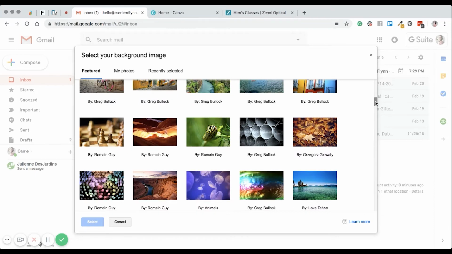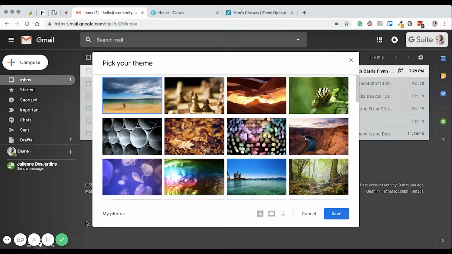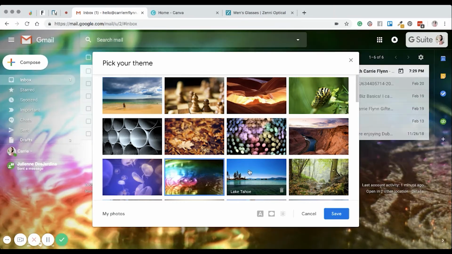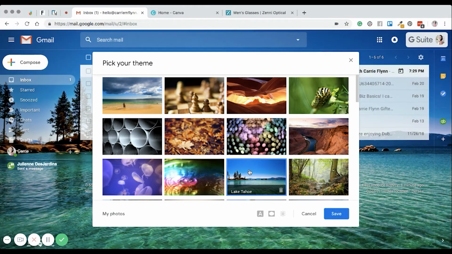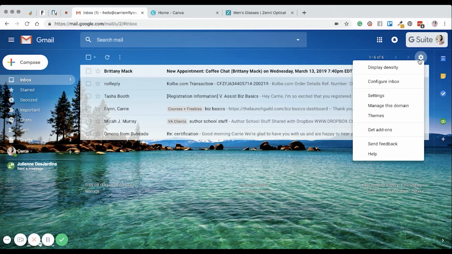So I am going to do just a really pretty beach scene here and select. And you can see now that I've done that, my background has changed to that image. Now, if I want to change it to this one, it changes to that, or this one, it changes to that, and I can save it and it's done. So you can see it's up to you and what you like. You can change it to whatever you would like.